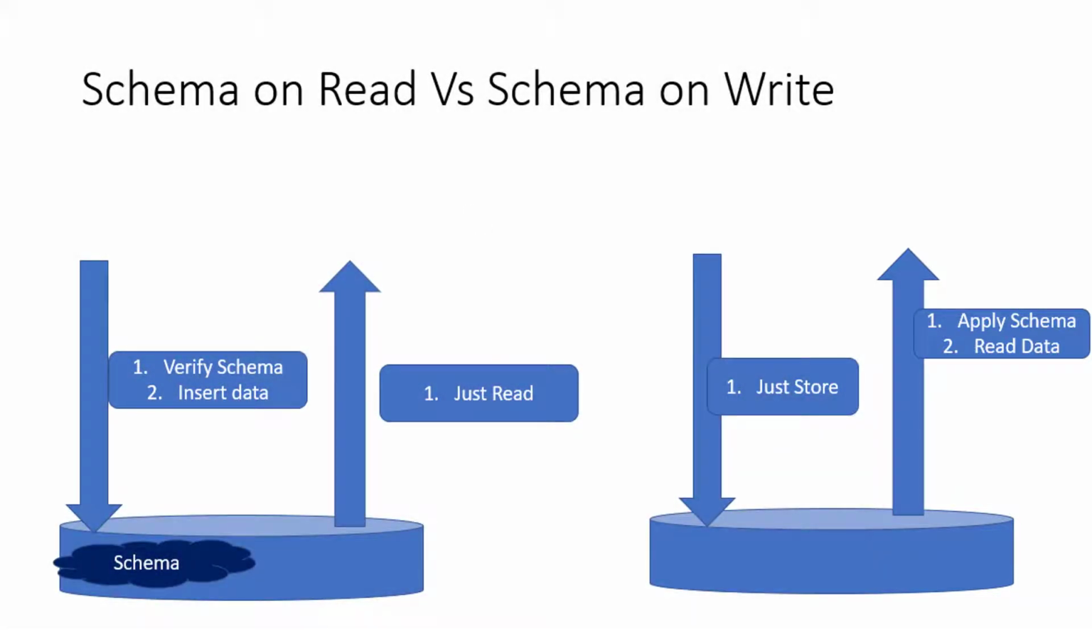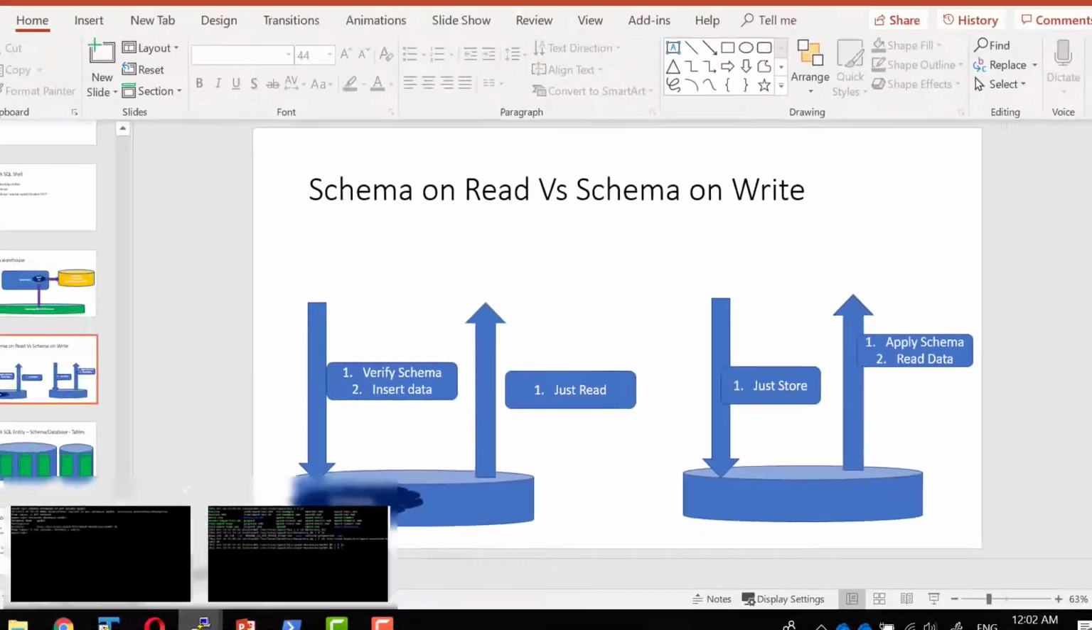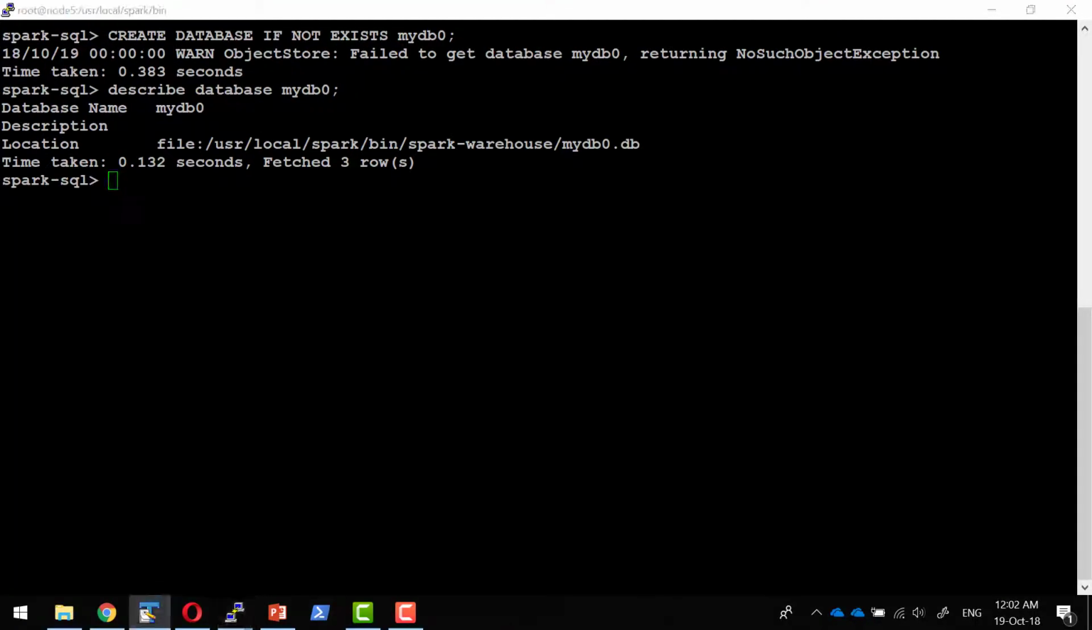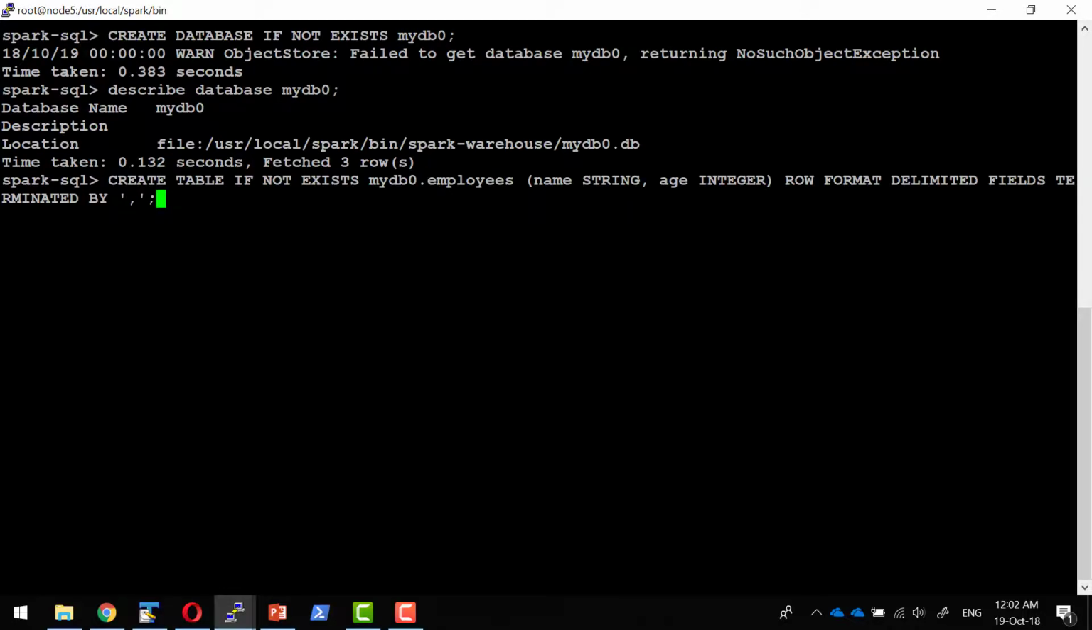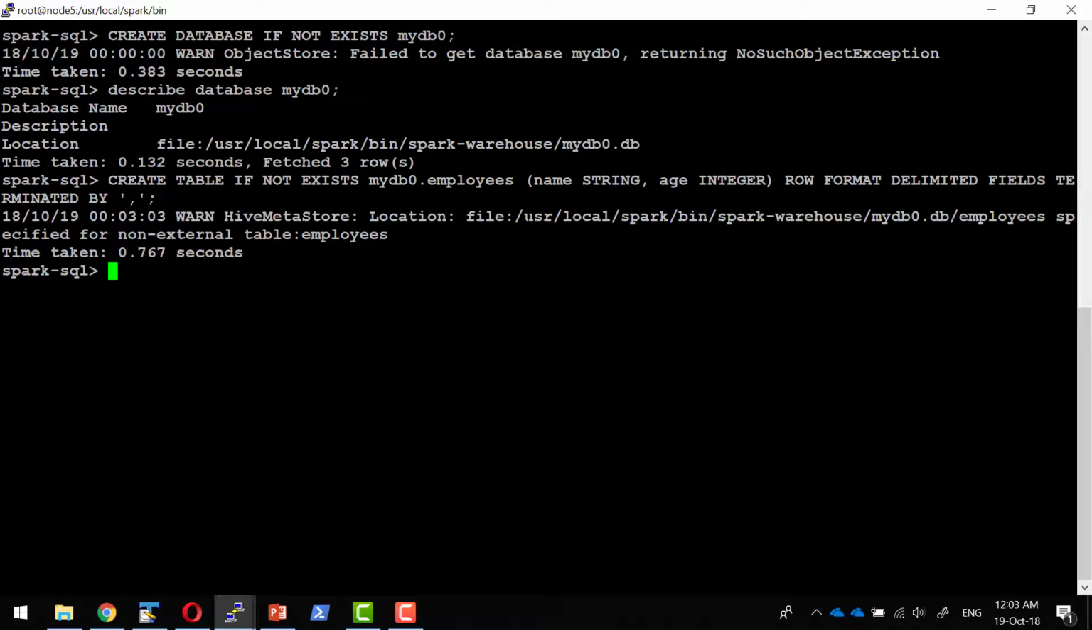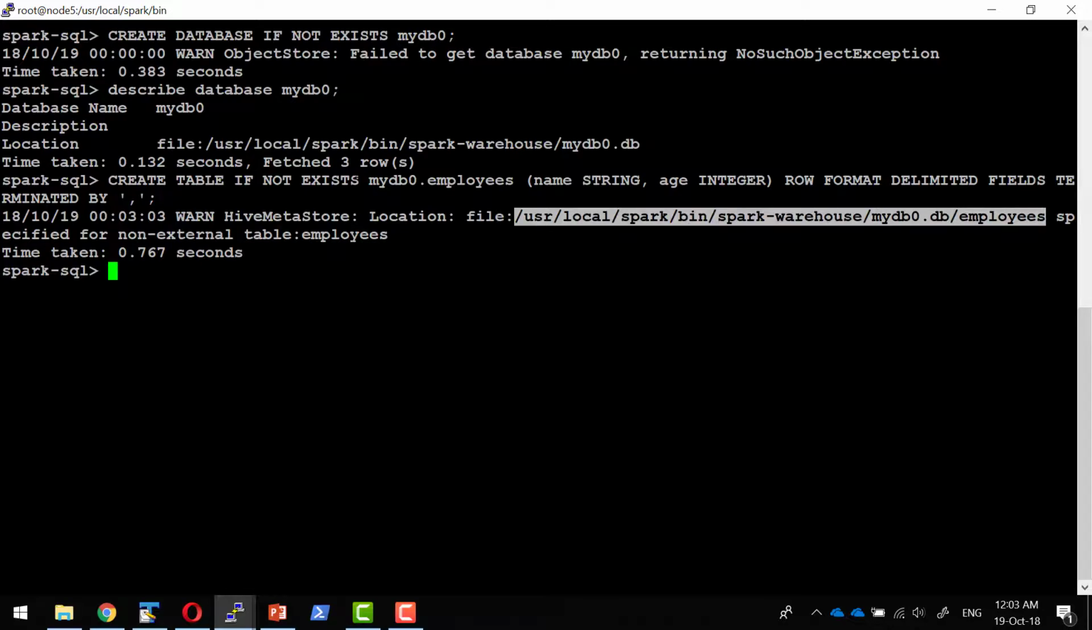Let us see this with an example. While creating the table, I would mention the schema. I'm going to create a table called employees within the database mydb0. So it would reserve a folder called employees within the specific location, and it would read the rows within that particular file, each and every line as a row, delimited with comma, and it is going to have two columns, that is name and age. So it's going to reserve this specific location as the data storage for this specific table.